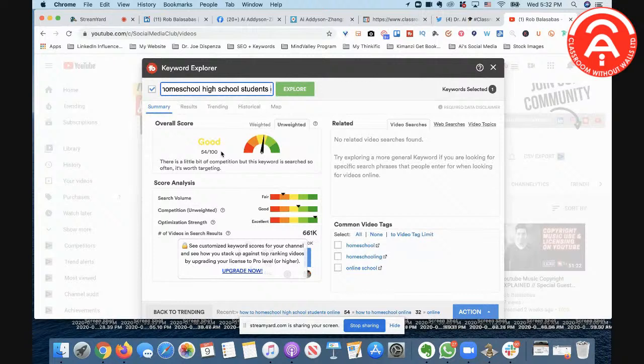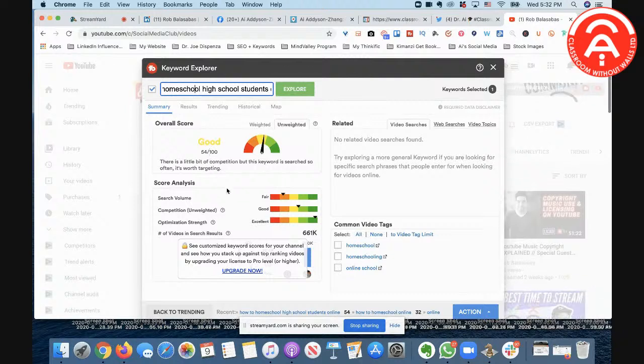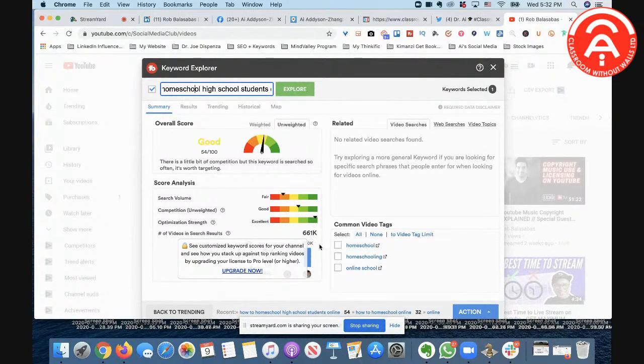Yeah. So there's a fine line where if you get too specific, then there's nobody really searching for it, even though the score is good, right? So you have to really pay attention to the search volume. Even though a score is good, if the search volume is in the very end of the red, meaning there's very low search volume, then there's nobody really looking for it.